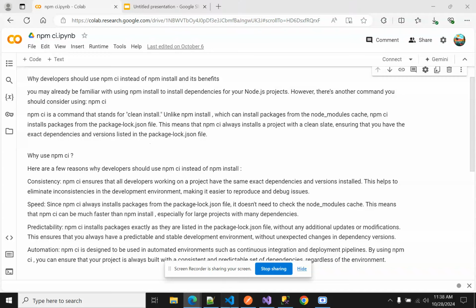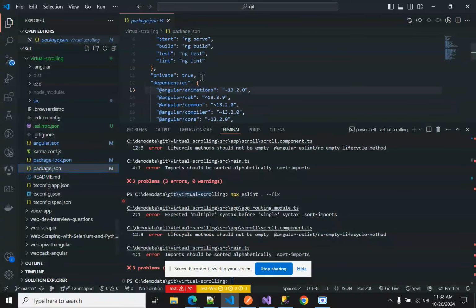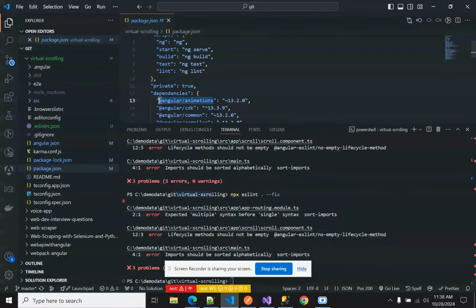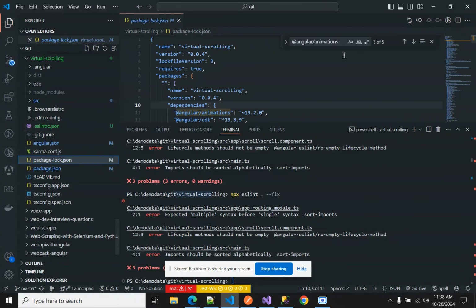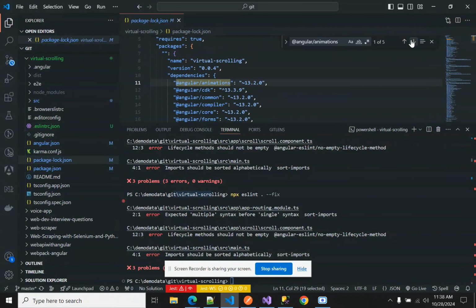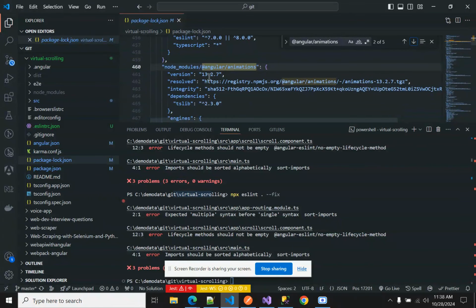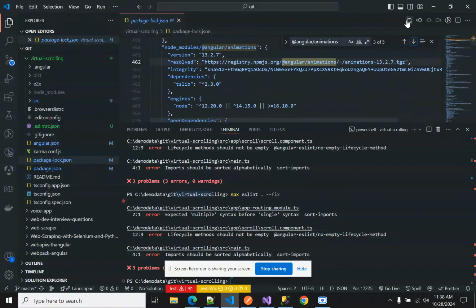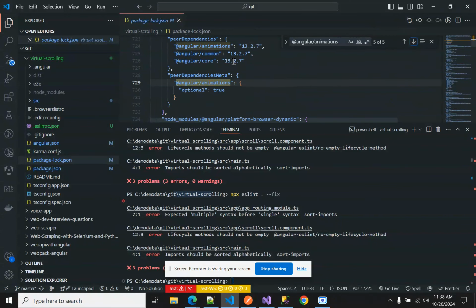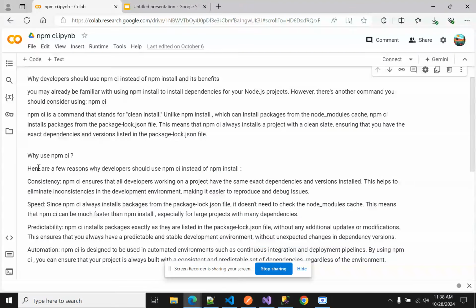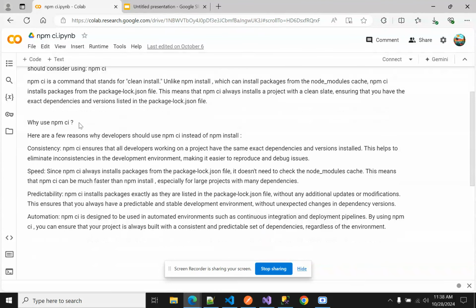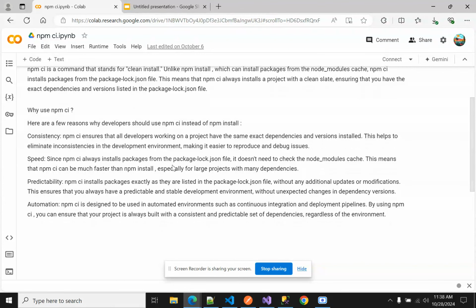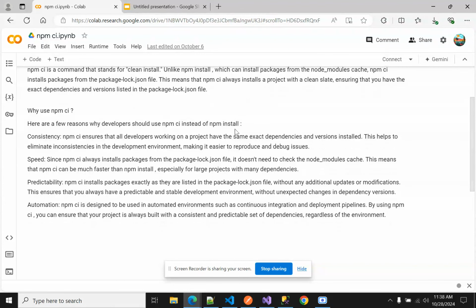In the package-lock.json, if you see the difference, let's pick up any package. Suppose we take this package. You can see it will take this registry from here, from node modules. So this will work like that, with versions and everything, the real dependencies. So why do we use npm ci? Here are a few other reasons that we should recommend using npm ci instead of npm install.